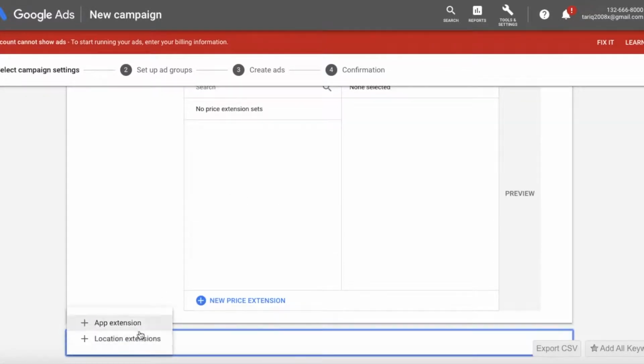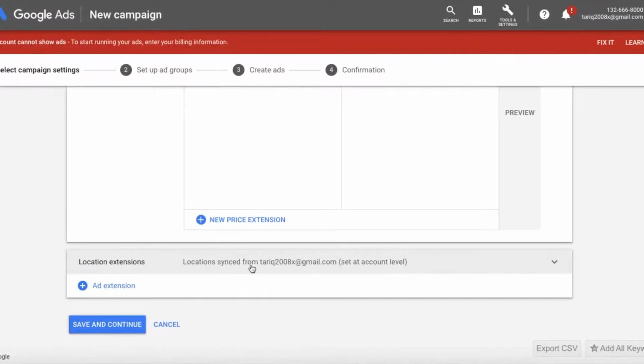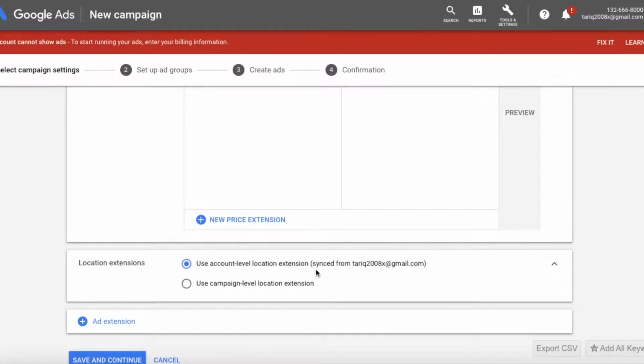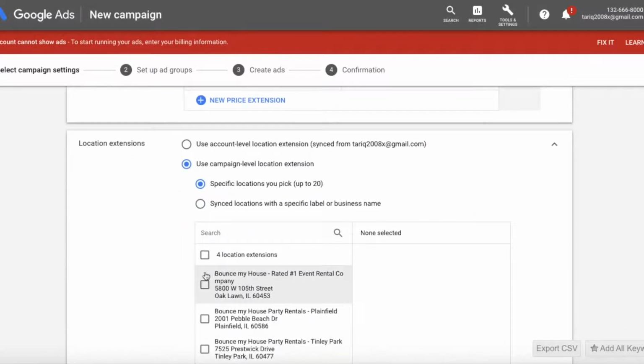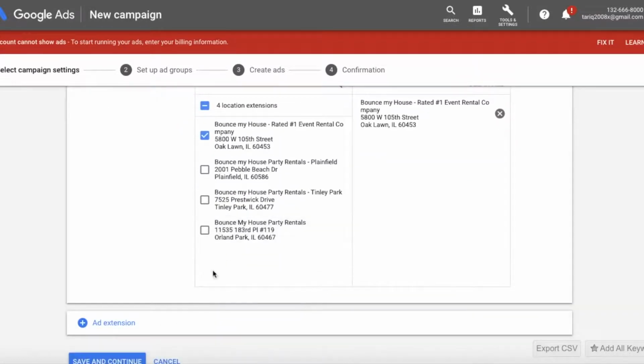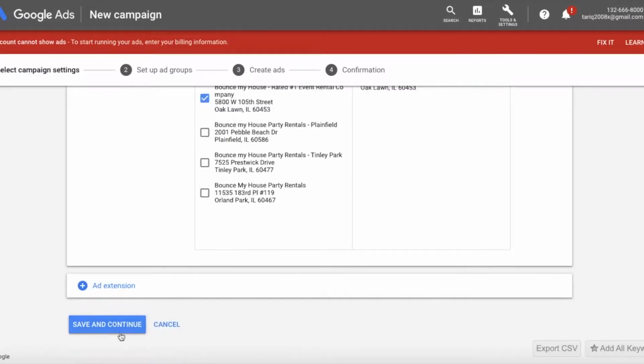The last one I will show you is location extension. This will show your address to people in the ad for them to come in and talk to you in your office or come in and pick up equipment. If you don't do that, then I would not set that up. But you already have an address in your account, so it offers you to use that. But if you want to put a specific location, then you could put that location, and it'll go ahead and show that to users who view your ad. All right, so then you hit save and continue.